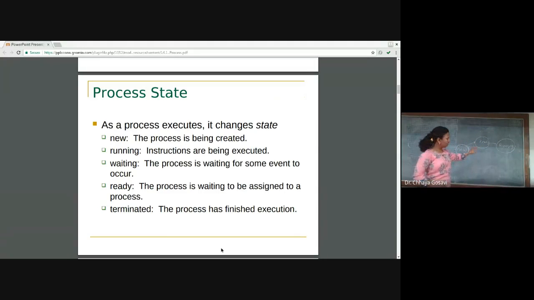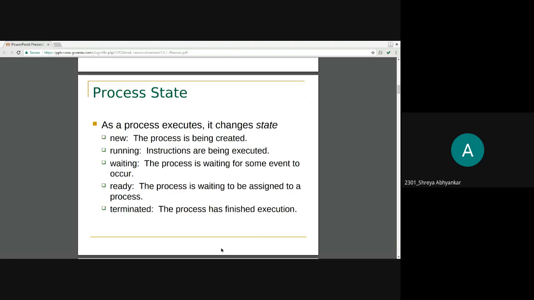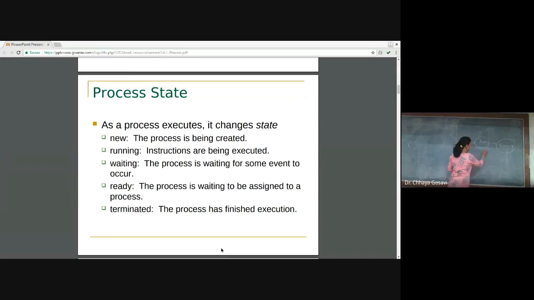Are you able to see this part of the board? Yes, ma'am. So all the processes can be in ready state: P1, P2, P3. A new process is created, say P4. Whenever it gets all the resources, it is added into this queue. It is transferred from new state to ready state in the ready queue.